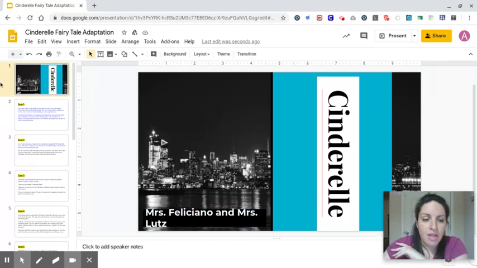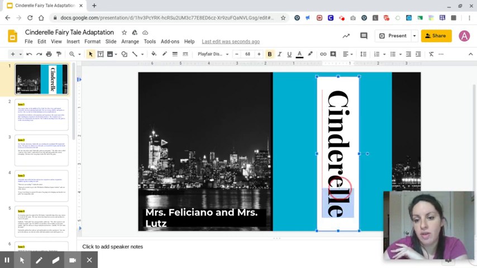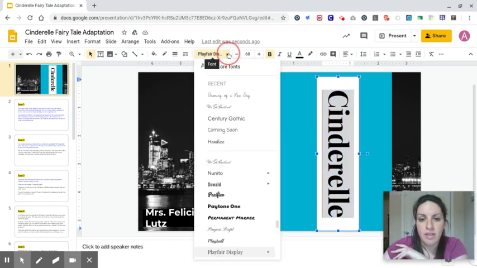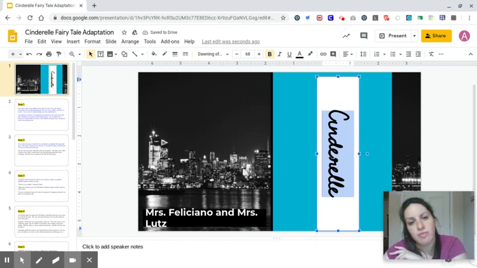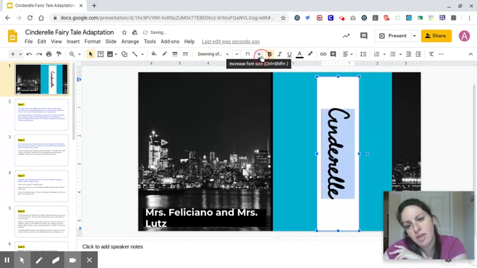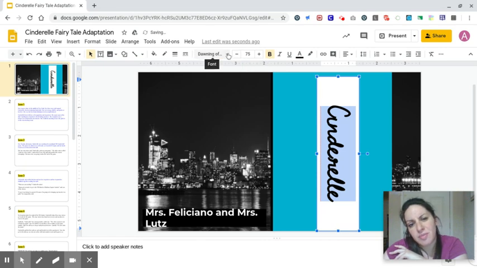Now maybe I want to change the font. So I'm going to highlight and I can click down here for fonts. And I have some fonts on my computer. You guys might have them too, or you might have some different ones. It really depends on the different updates and things.